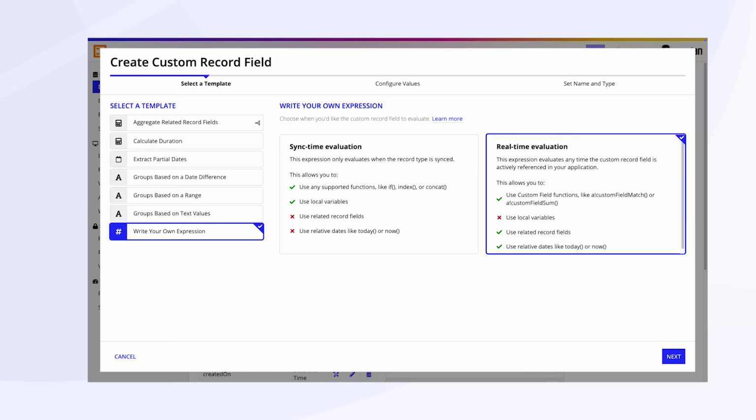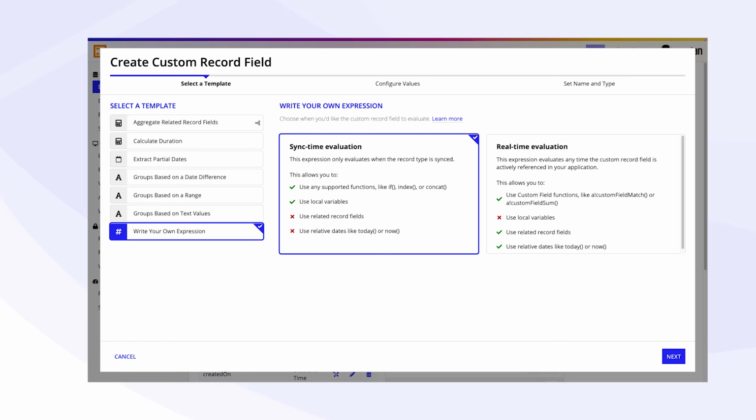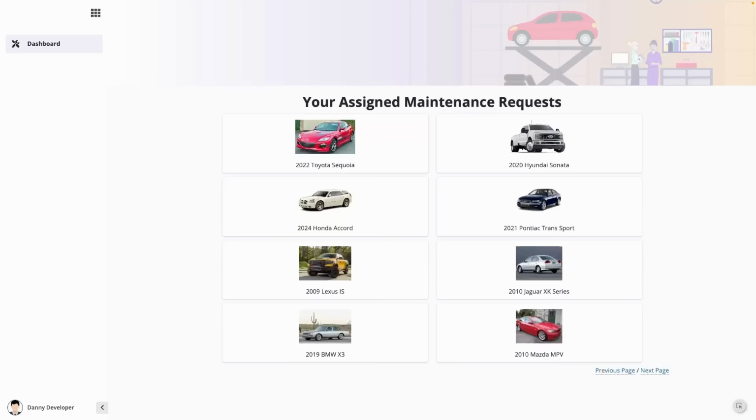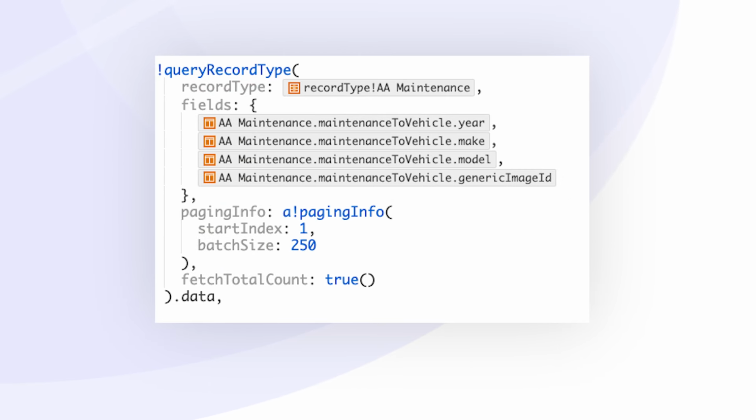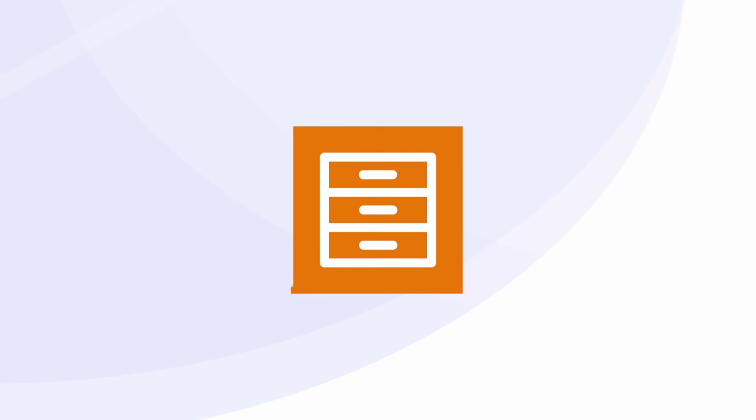A real-time custom record field is calculated at the exact moment you query the record. This on-the-fly calculation is what makes it expensive. You should only use real-time fields when the data has to be absolutely up to the second, like a minutes since last update field, whereas a sync-time custom record field is calculated only when your record data syncs. Because the value is pre-calculated and stored, retrieving it is super fast, just like a regular field. In this example, the dashboard only shows 4 pieces of data: the vehicle year, make, model, and its image. Since we do not need all the other fields, we can update our query to only return these specific fields, vastly improving performance.